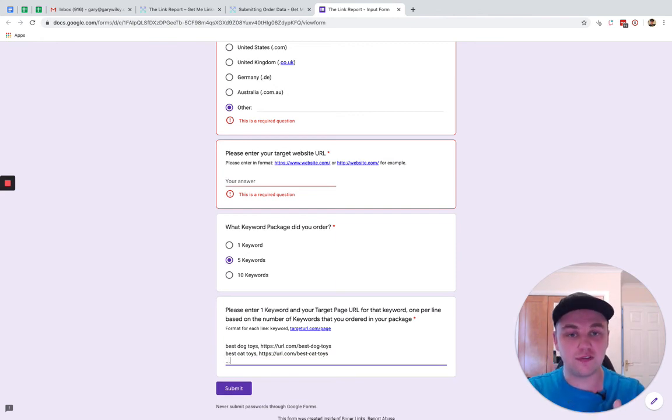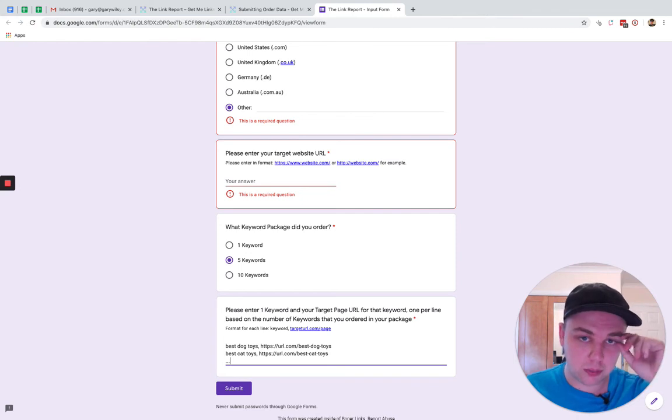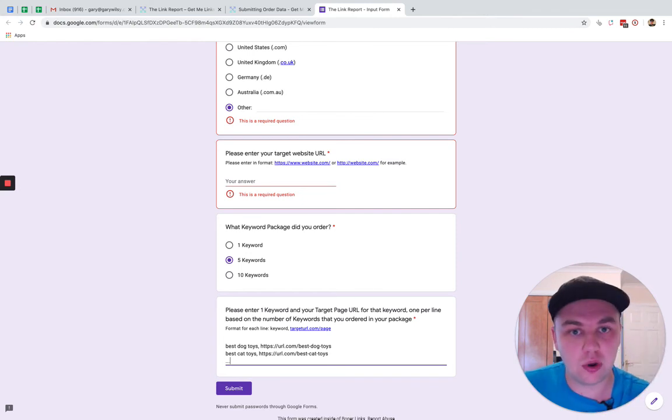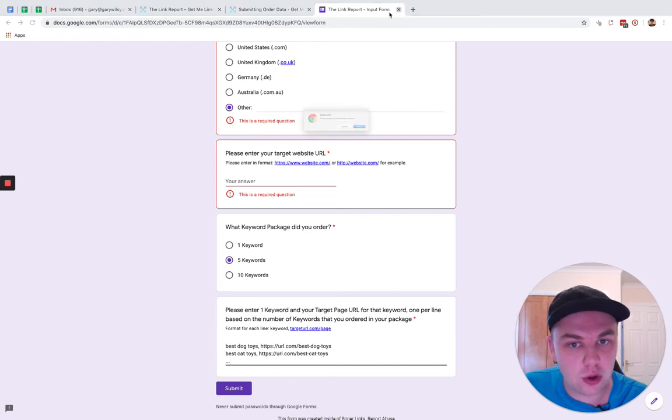So you're going to use your 5 main keywords, and remember to keep them very different. Information's on the product page that you ordered from, but you're going to want to make sure that the keywords are very different from each other so that we're not hitting the same pages. Separate pages, separate keywords, targeting different areas of your business. So I hope that was helpful on submitting order data here.